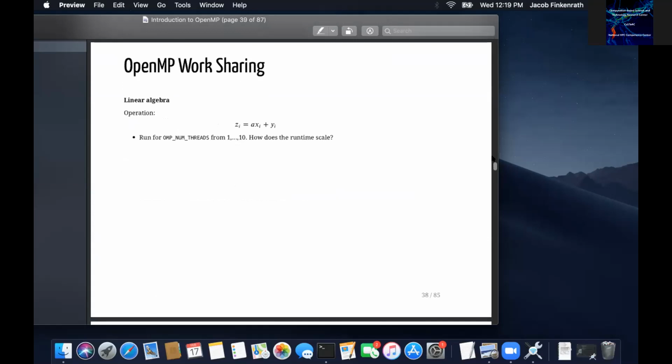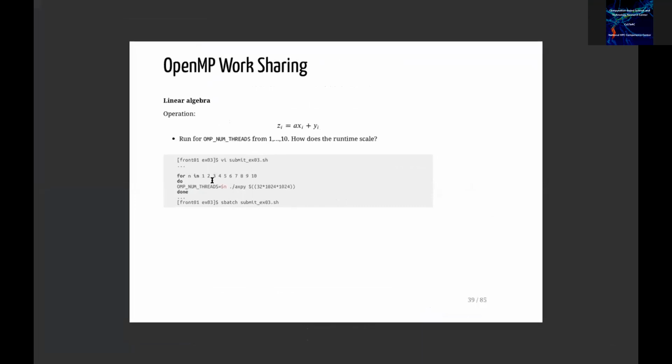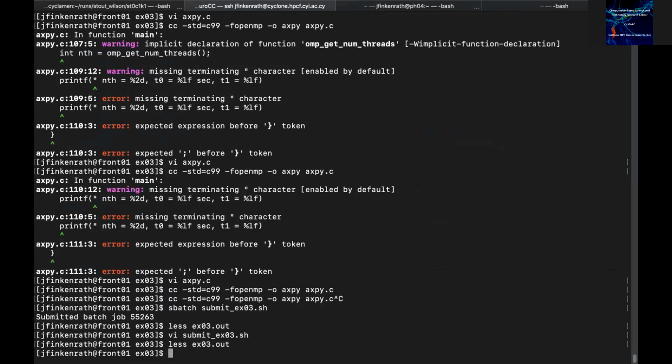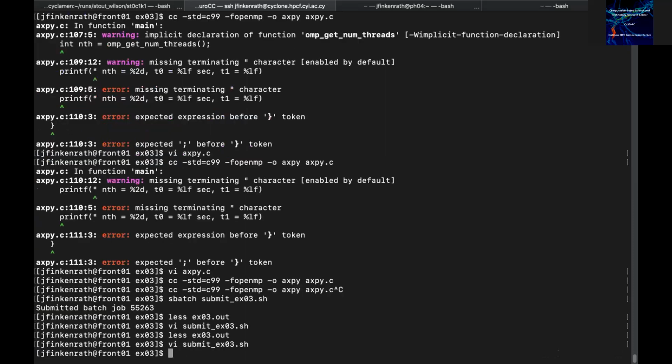So the question is, how does the runtime scale if we do a scan? Now, let me maximize this. We just put into our submit script a for loop. Let's do this here: for n in 1, 2, 5, 10, 20, 40 threads equal to n, done. Okay, let's see what happens.